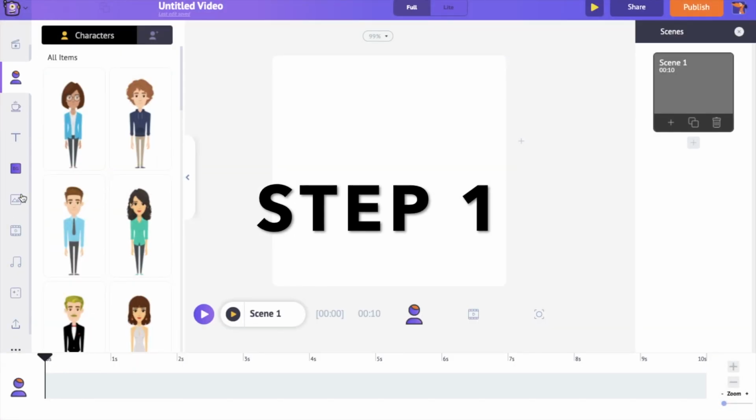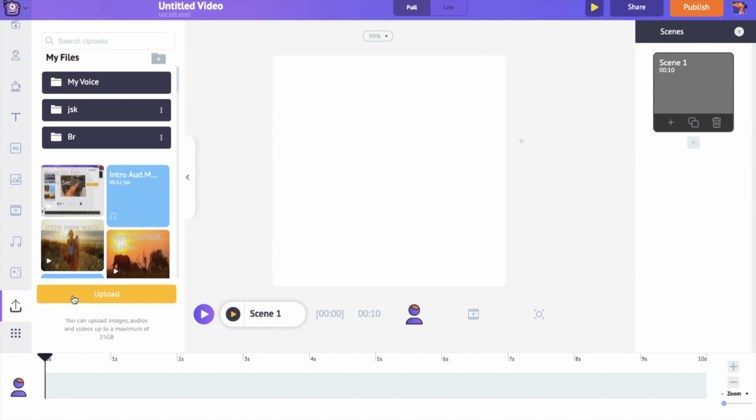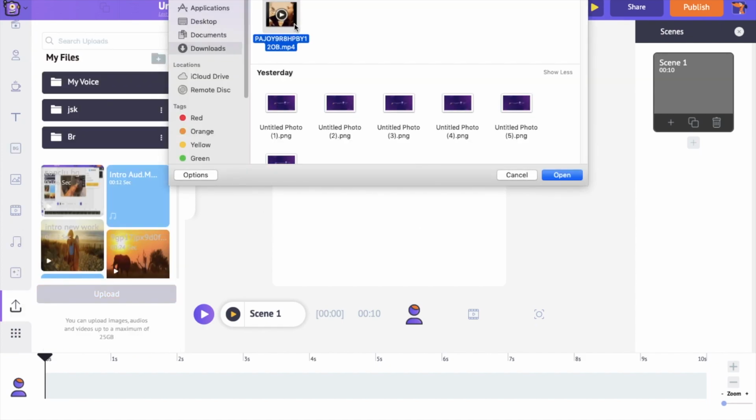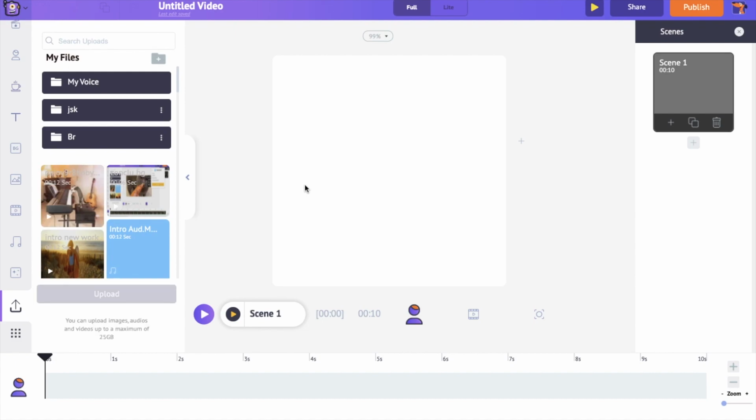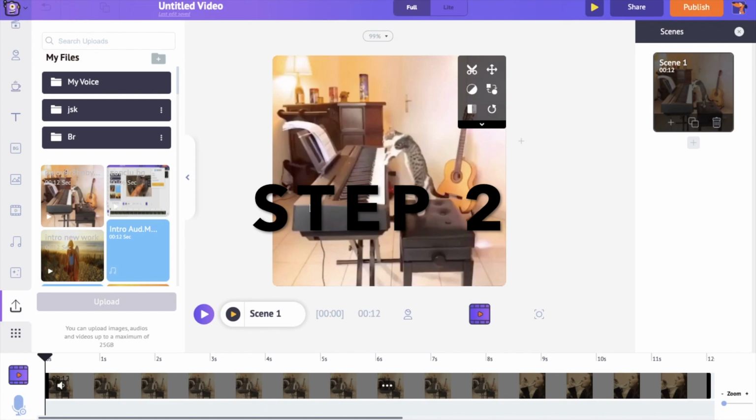Step 1. Go to the bottom of the library and upload the video. Click on the uploaded video to load it into the workspace. Step 2. Trim the video.